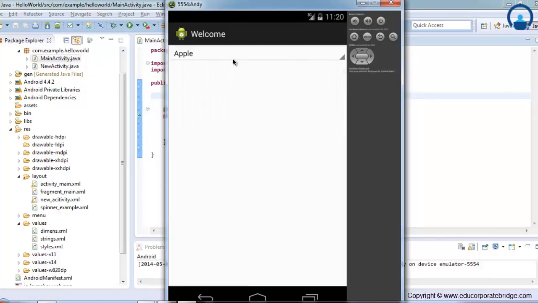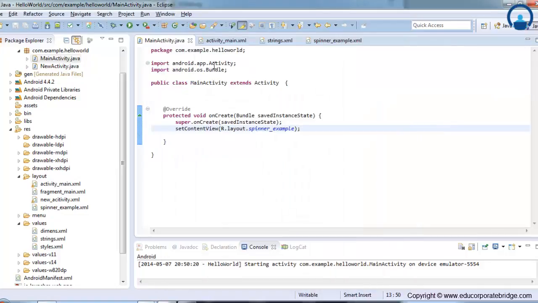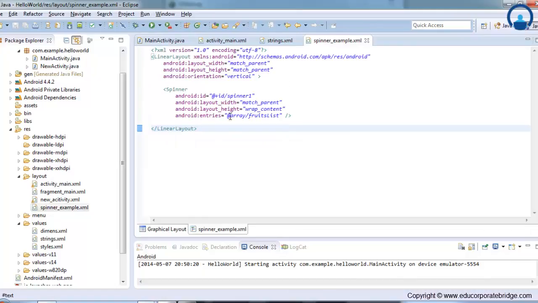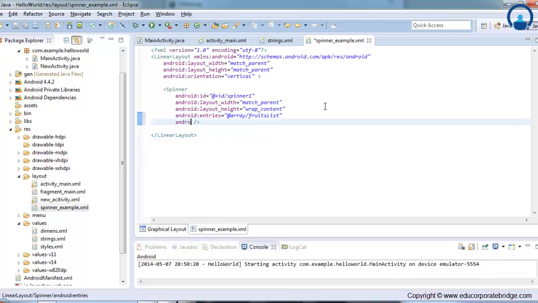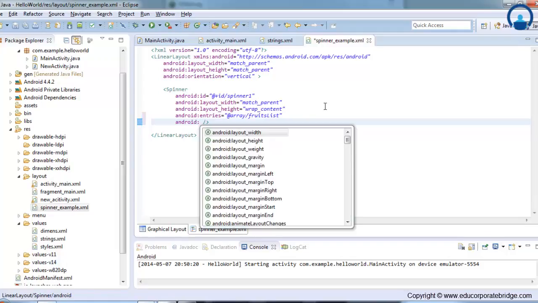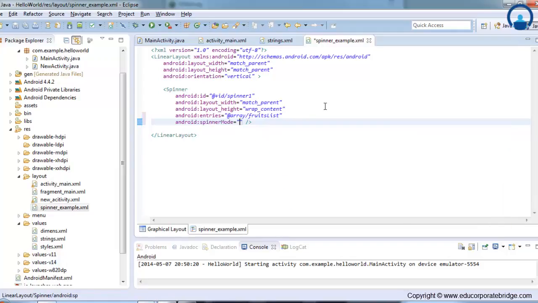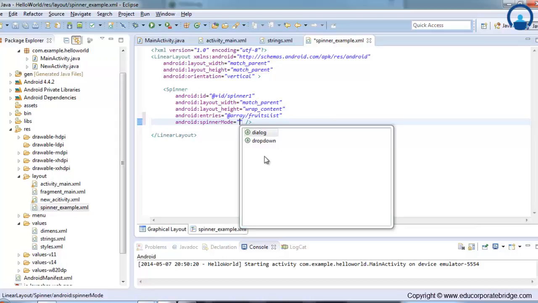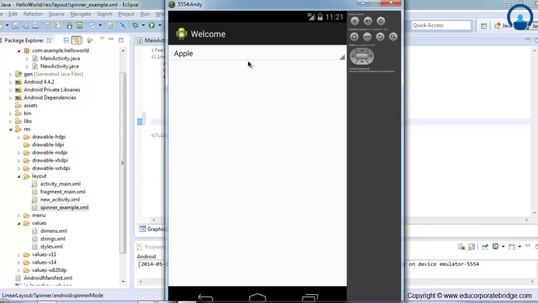What if you want a pop-up to appear and you should select that value from that? How to do that? First of all, go to your spinner_example.xml. Then we need to set one property here, android:spinnerMode. You can see two types of modes are there. One is dropdown and one is dialog. In dropdown mode, like we see the list, this was in dropdown mode. Whenever we clicked it, a drop down list came and we were selecting one value from it like this.